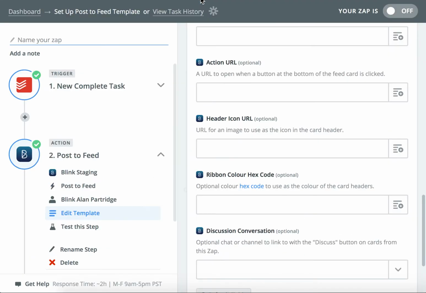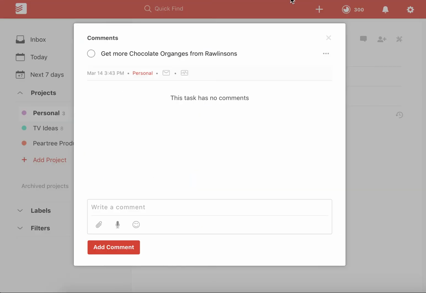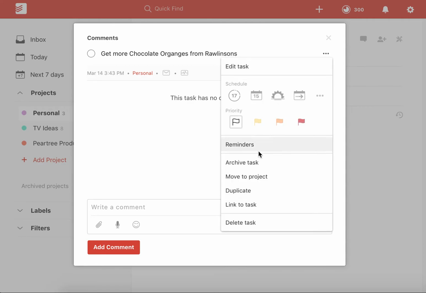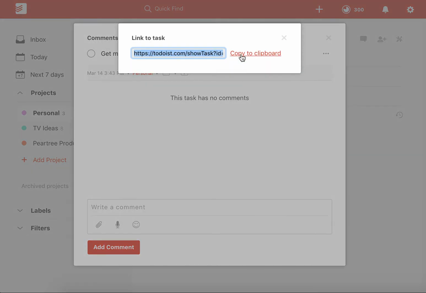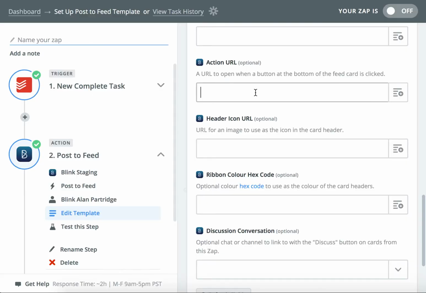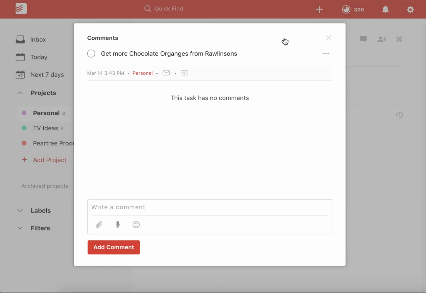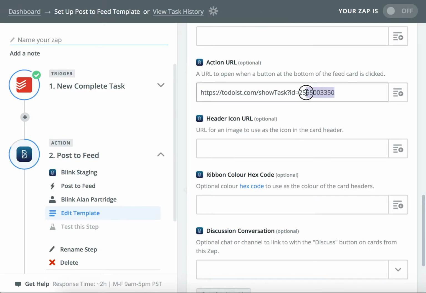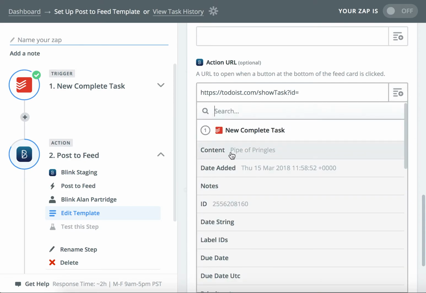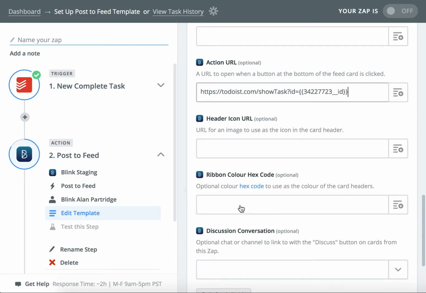So what I'll do here is choose a particular link, and I'll say find the link to task, copy that to my clipboard, head back to Zapier, and paste that in there. So I now know that this URL is going to take me to the Get More Chocolate Oranges task. So if I delete the actual specific task ID off there, and add in the ID from Zapier, that means that it's going to take me to that link every time. It'll be the correct link on the end.